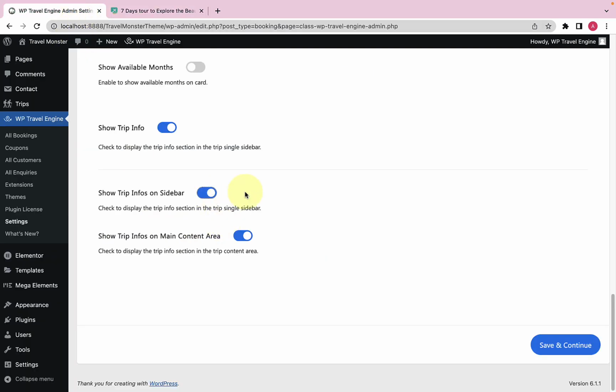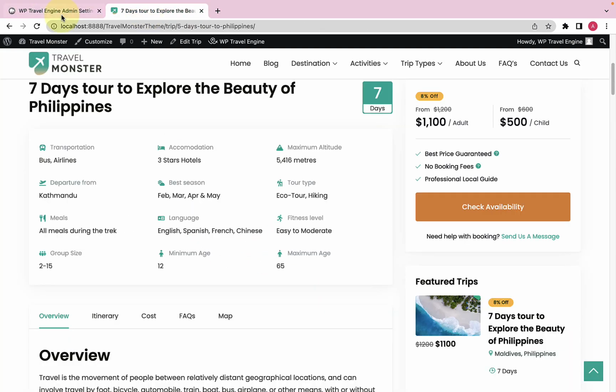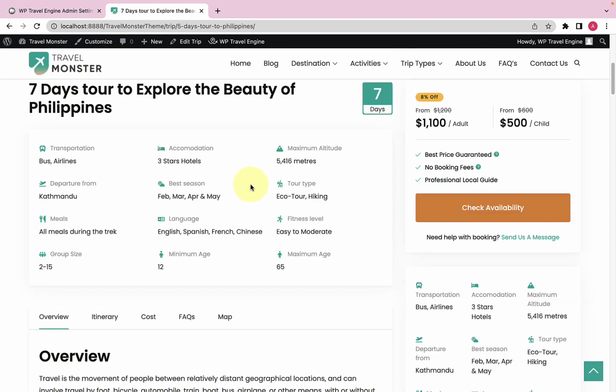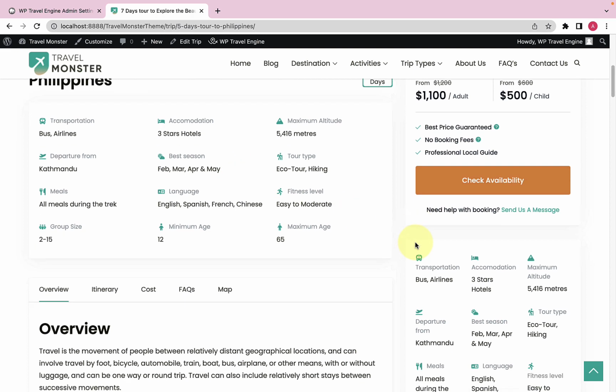Let's go back and we will enable both options. Click on Save and Continue. Let's go back and give this page a refresh, and the trip info is now displaying on both the main content area as well as the sidebar.